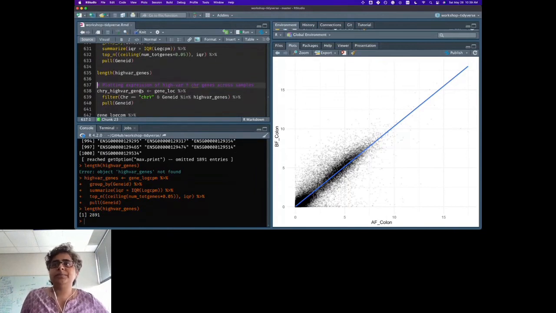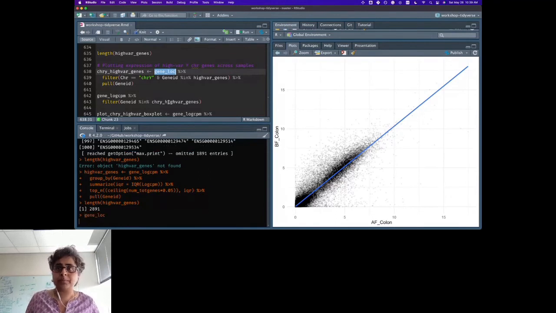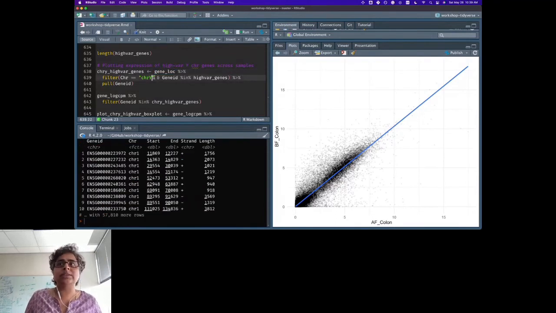Let's plot this. Now, what I want to do here is not just look at the high variance genes, but also look at the high variance genes from chromosome Y. So we have this gene location, right? It's the original data frame. We know what this does. It filters only the chromosome Y genes. It probably had a few hundred. And then I'm adding one more condition here. And again, this is a beautiful operator that will really help you in subsetting data.